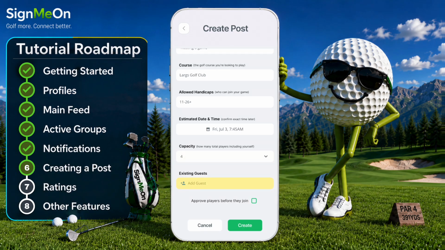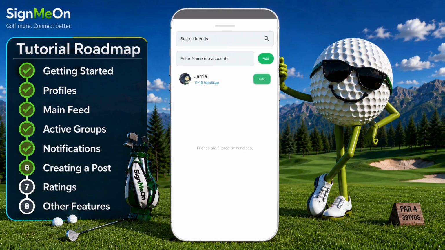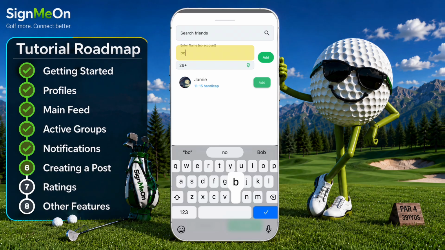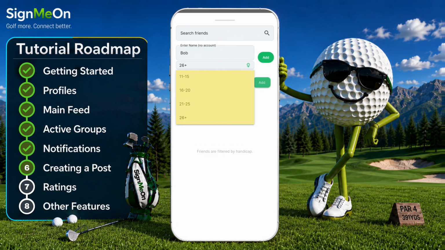Next, you can choose to add existing guests. What that means is, these are the guests that can be a part of your group as it's created. It's the same page as before. Again, you can choose to add a guest who doesn't have an account, so I'll type in Bob. Now, these handicap options are filtered to match the allowed handicaps for this group, so that's what we just set before. Just keep that in mind. Once you're happy with that, you can click add.